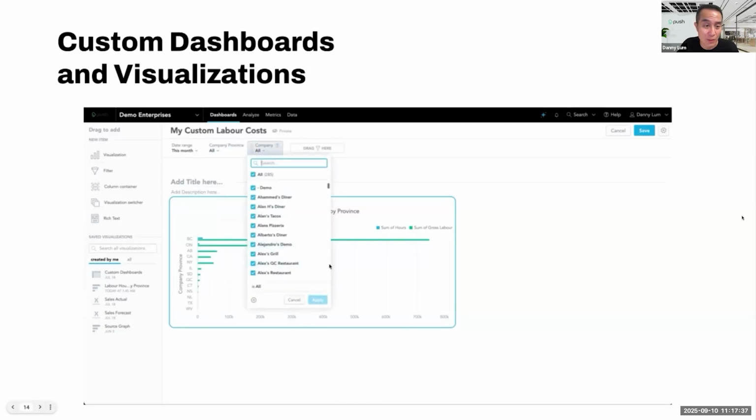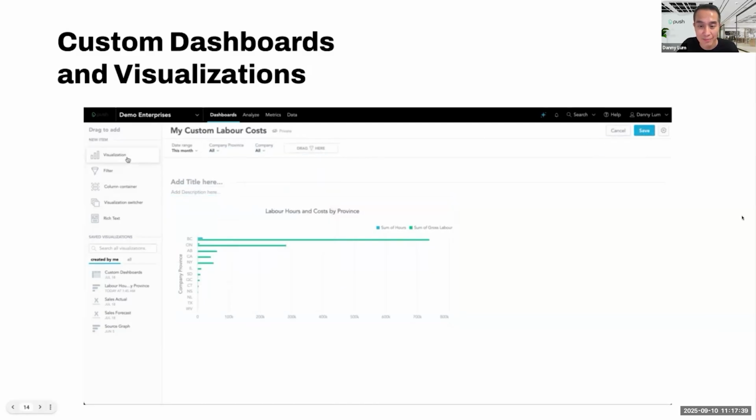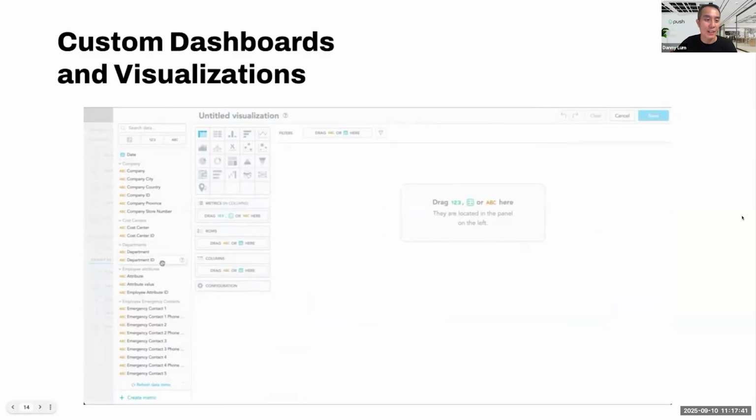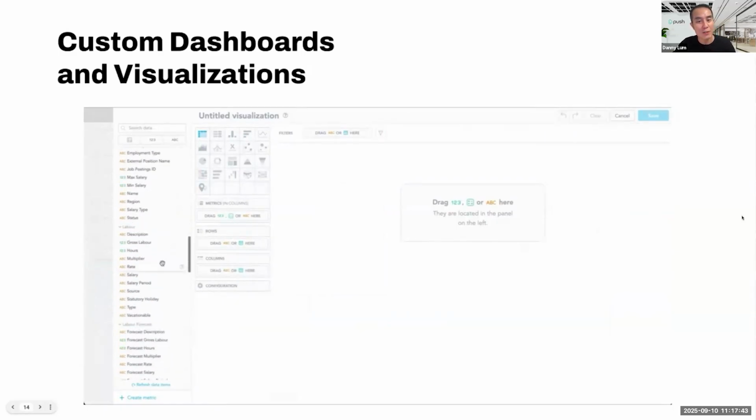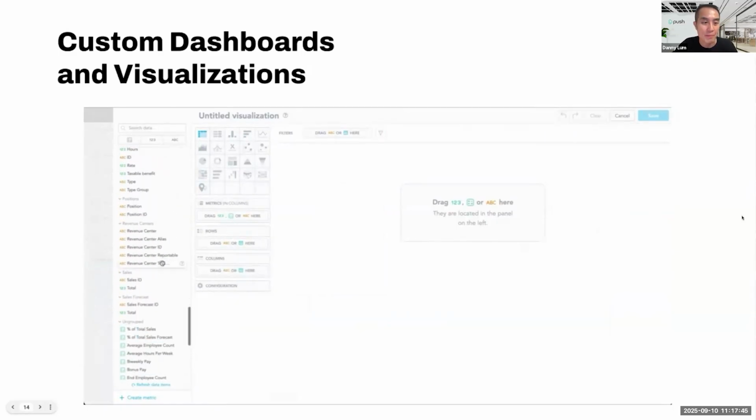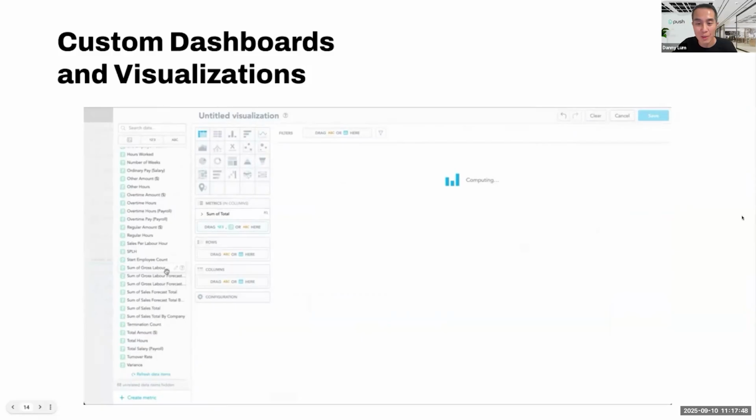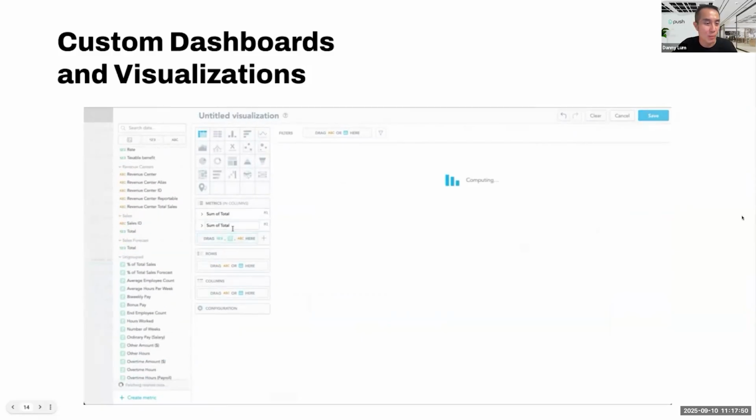Pick the parameter you want to filter on. We got you covered there. Now, say I want to add another visualization. I want to see how our sales are doing compared to my labor. Drag another visualization, put my sales actual. Let's also put our forecasted sales so we can compare it easily.